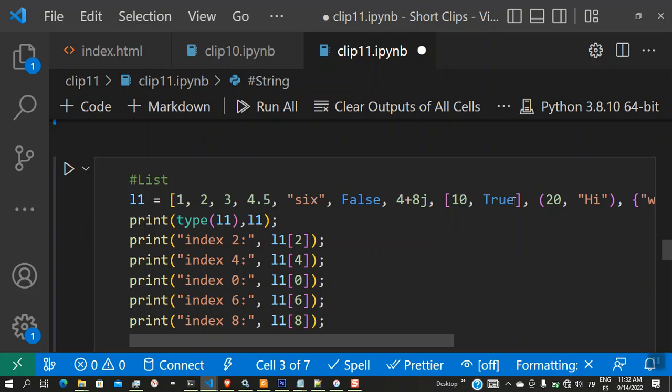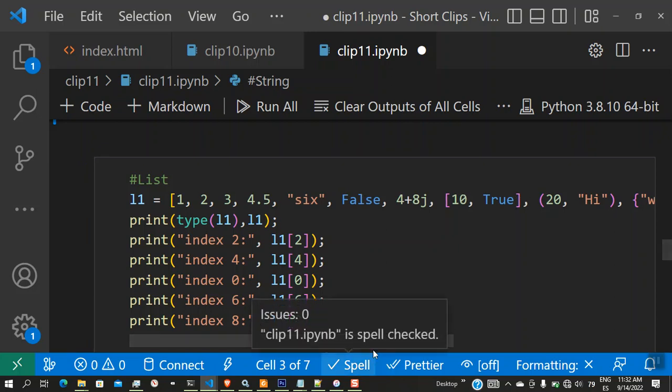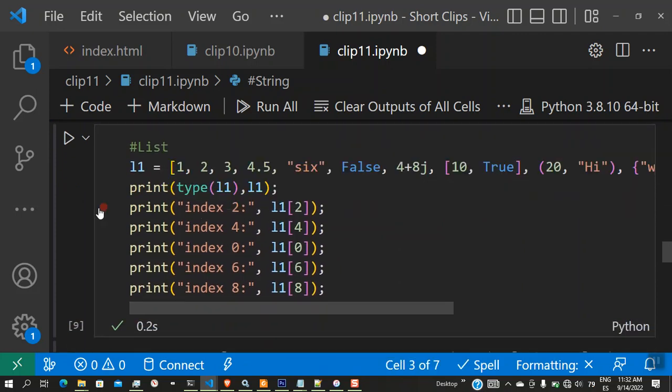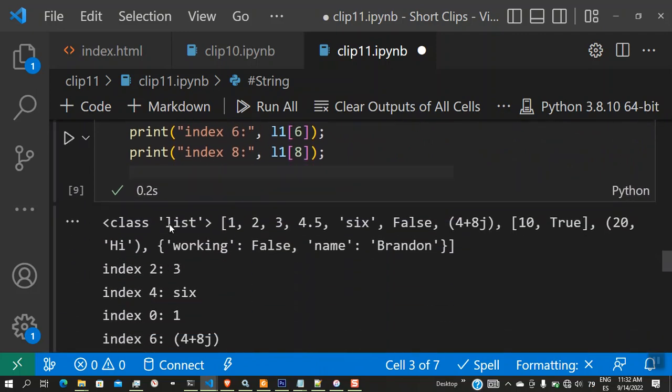You can even have a list inside. A list can have another list inside. You can have a tuple, and it can have a dictionary. We're going to look at that shortly. And if you say type L1, you can see its type is a list.